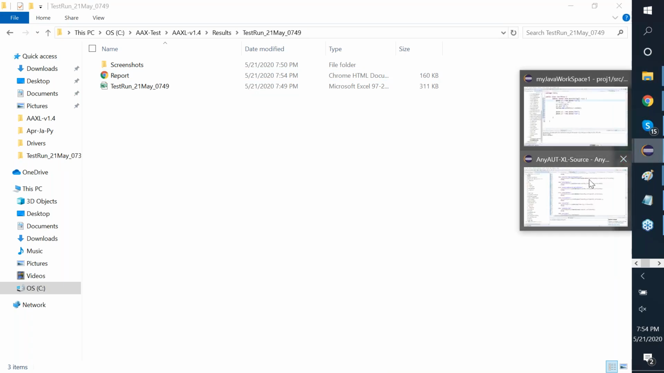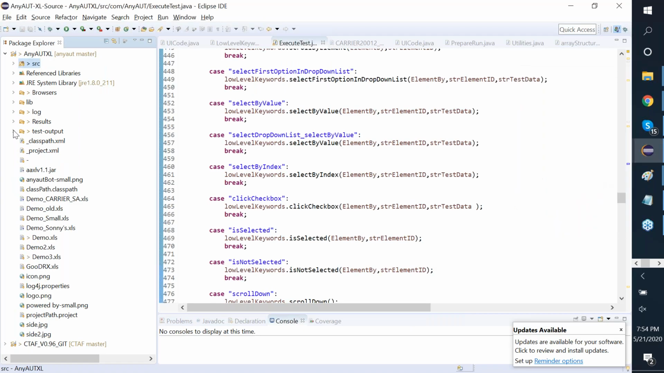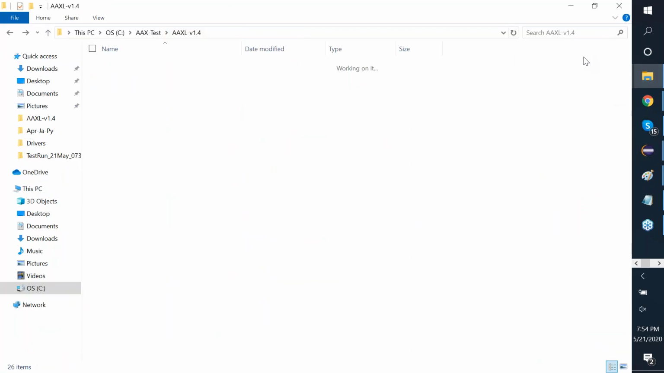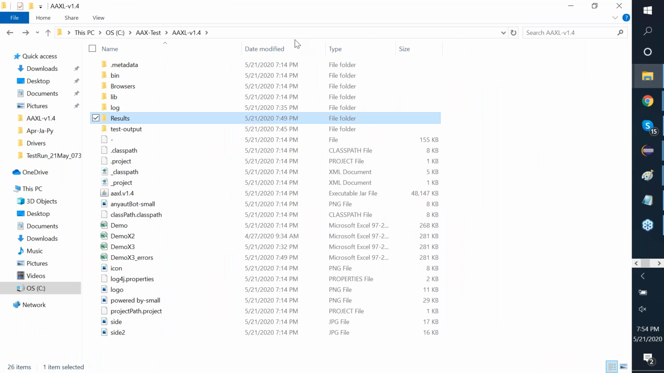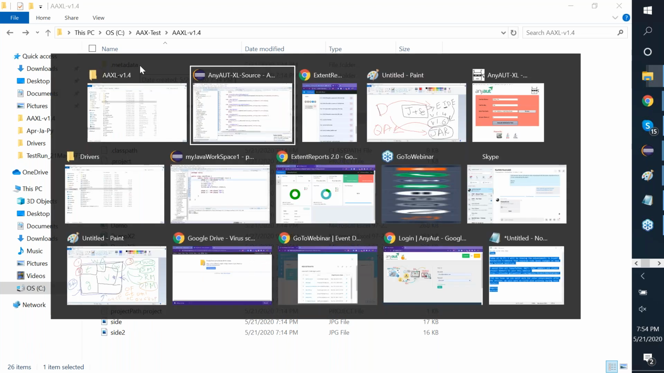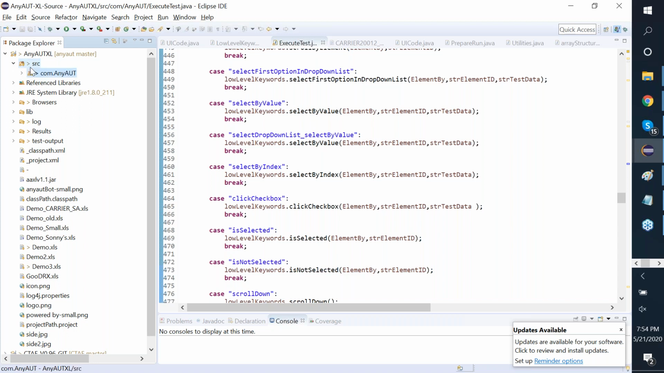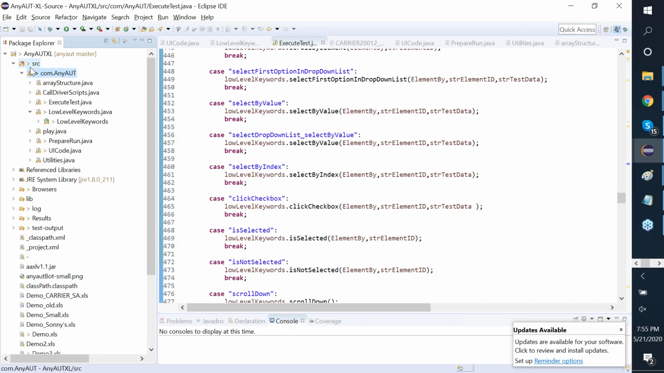Now let's look at the code. The whole code, the folder structure that you have here, the one you download from AnyAUT.com, is exactly the same folder structure in Eclipse, everyone. The only thing that is missing in that is the source folder, where we have this entire source code. This helps us to be able to do advanced customization.